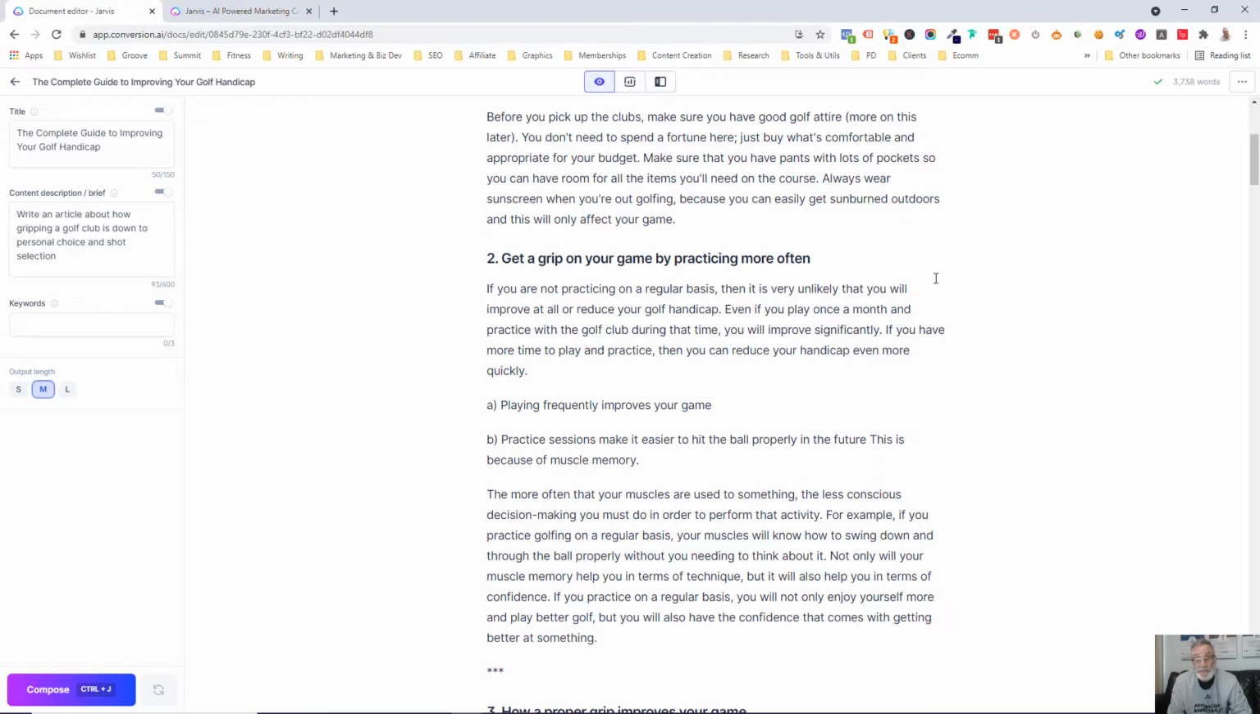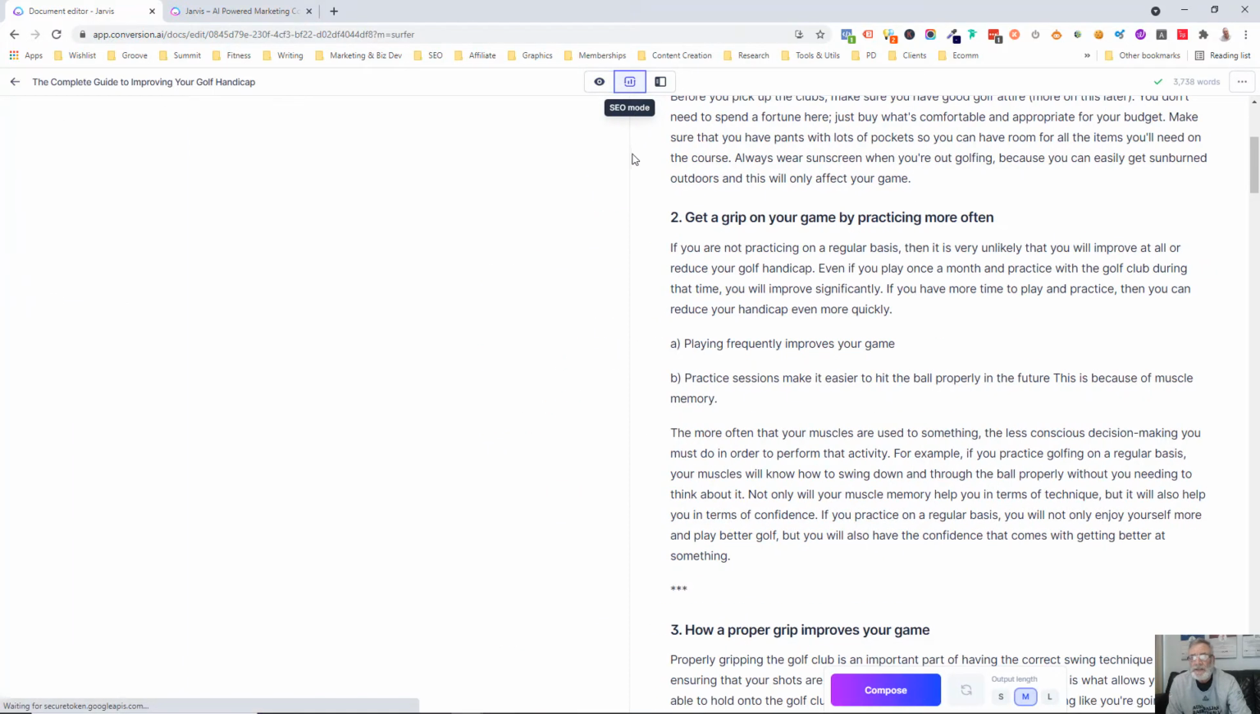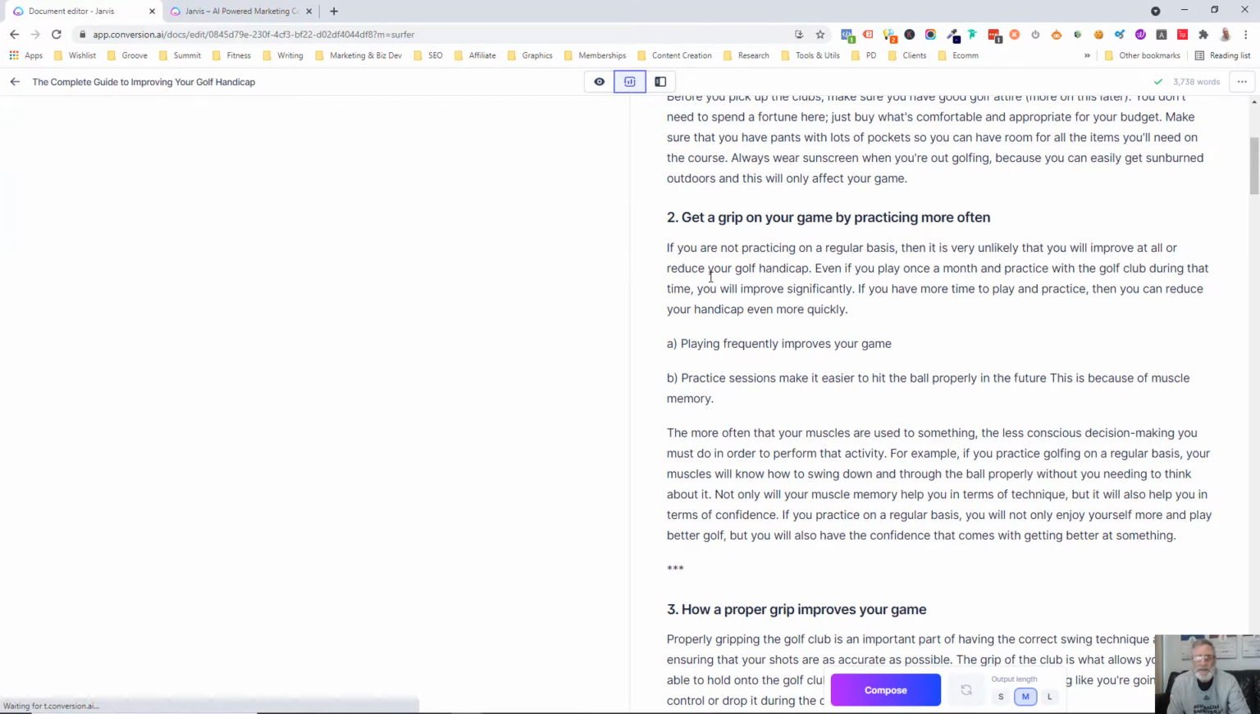So basically, I had the AI write this with my guidance. I had to do a little bit of work to tell the AI what I wanted it to write, and it generated this massive article. And so the next step for me now is actually to go into another tool, which is an optional thing that you can get called Surfer SEO.